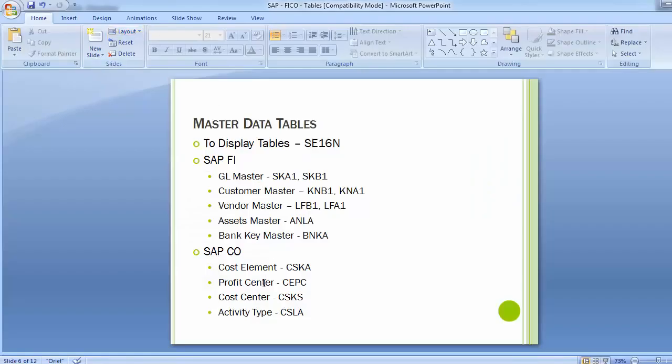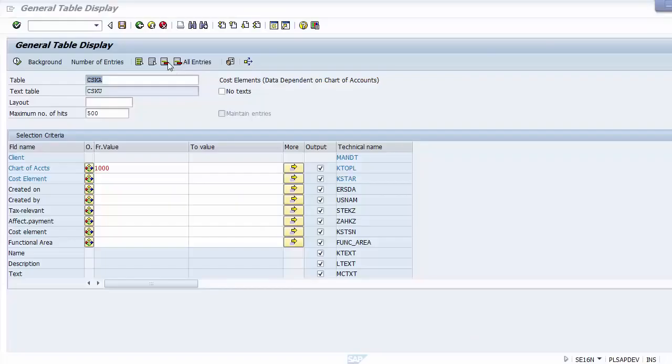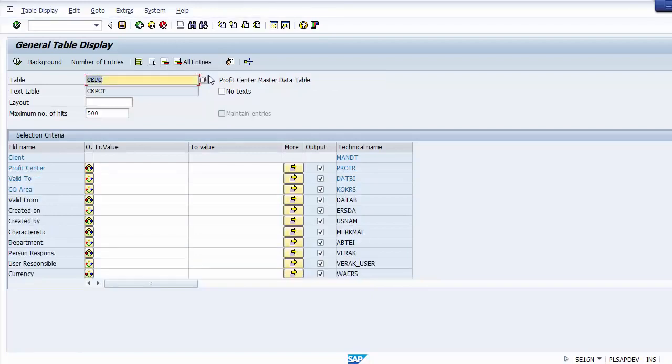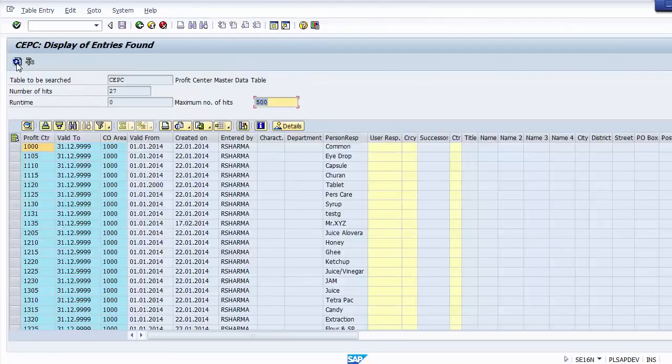Similarly, we can move on and have a look at the profit center, that is CEPC. Enter, and you can see the description has changed, profit center master data table, and you can execute that. If there is no option over here of client or company code or chart of accounts, you can directly execute. Even the profit center is created at the client level, that's why. So we can execute it and it will show you the list of all profit centers.